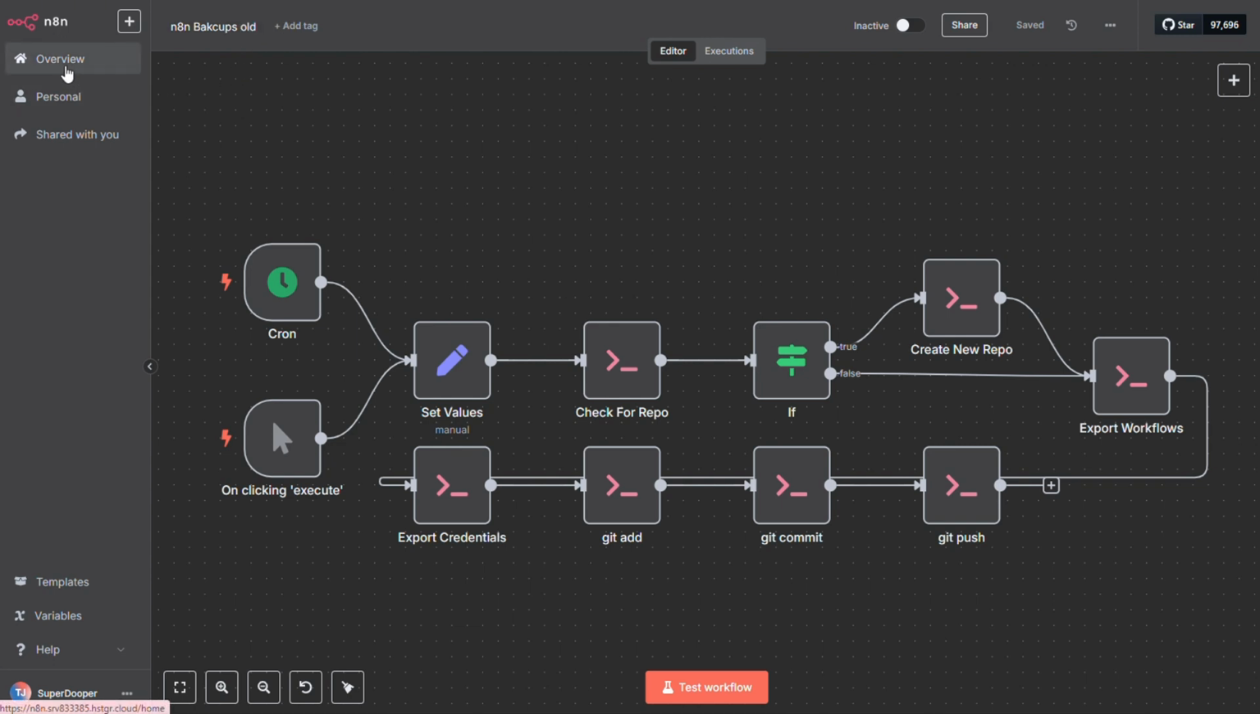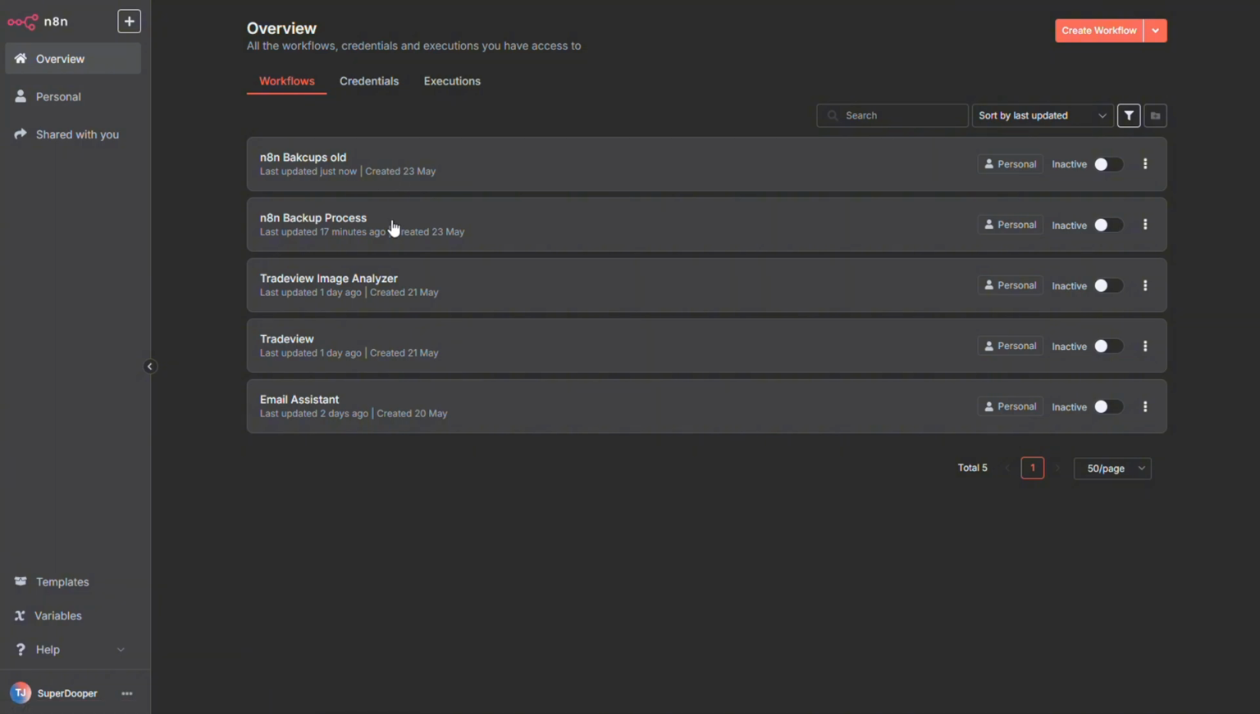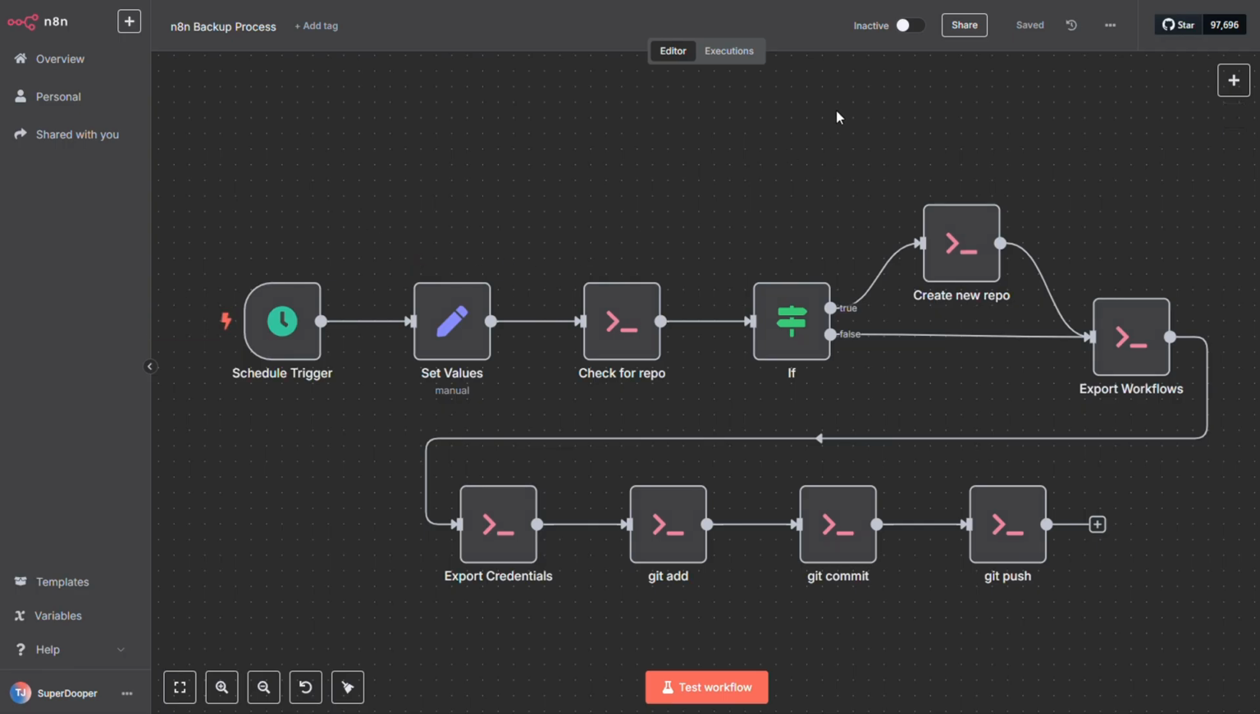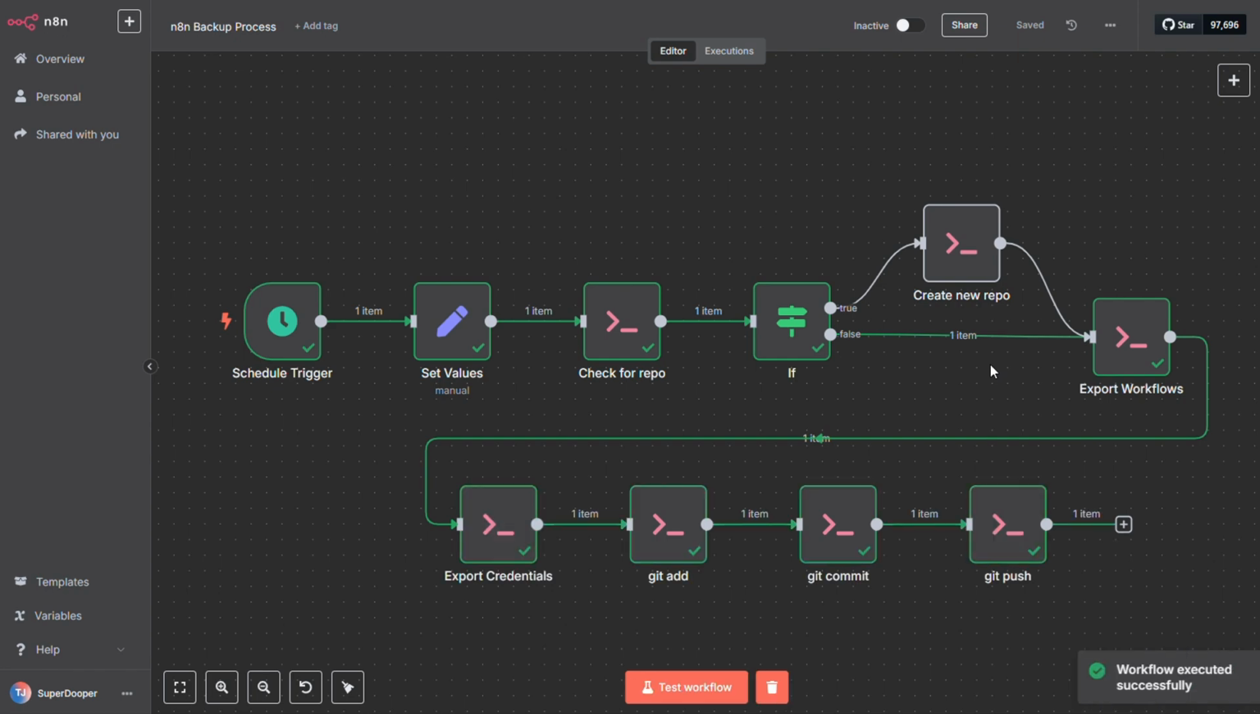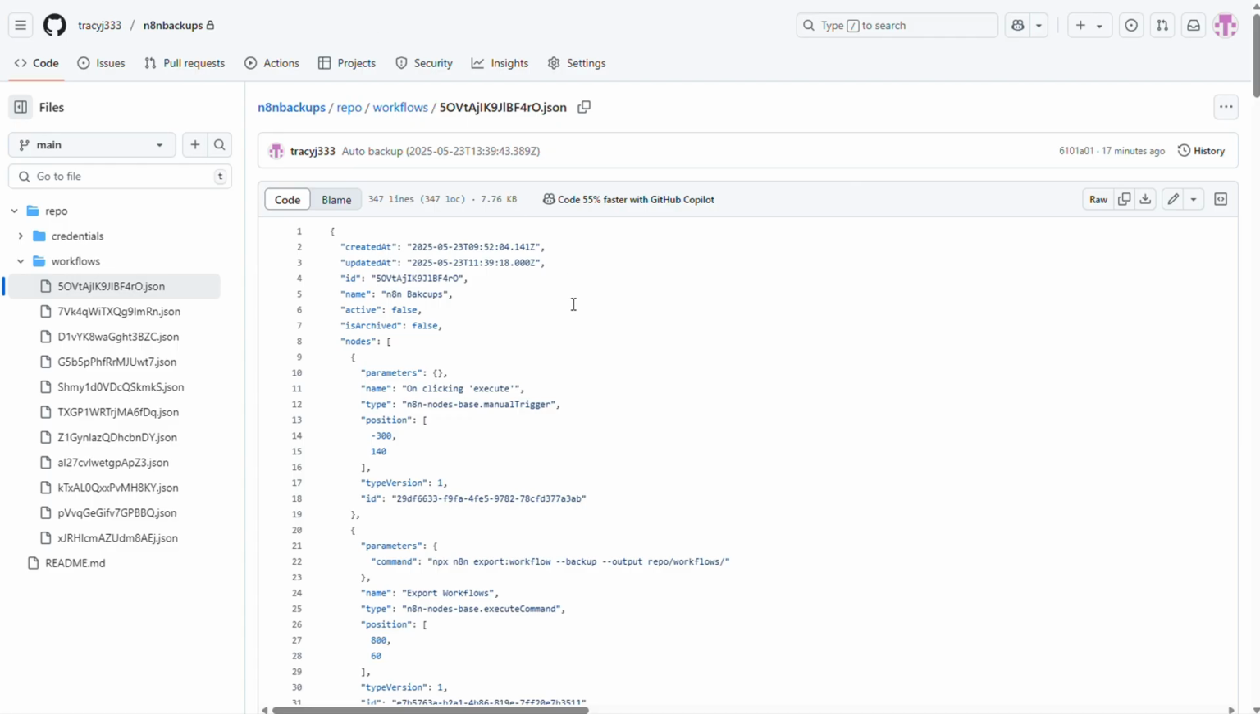Next, we'll go back to our new version and run it again. As you can see, it didn't trigger the new endpoint this time, because the repo already exists. Instead, it just performed an update. Let's refresh the page. And there it is. All your changes, safely backed up to the cloud in your Git repository.